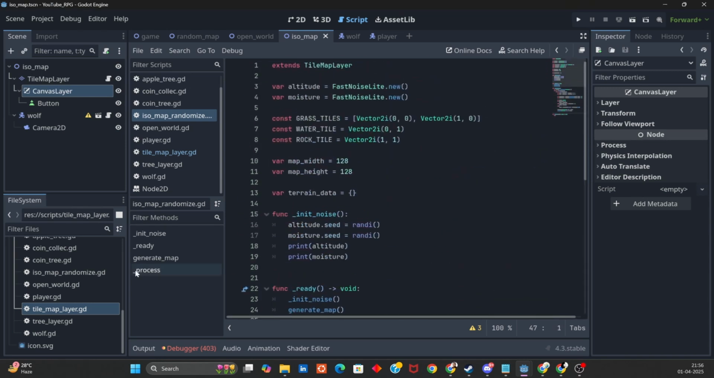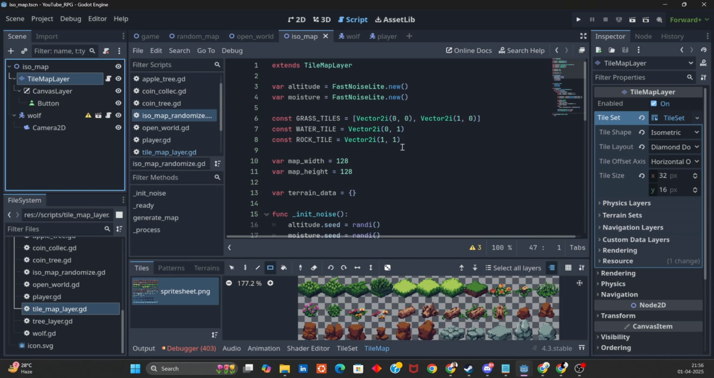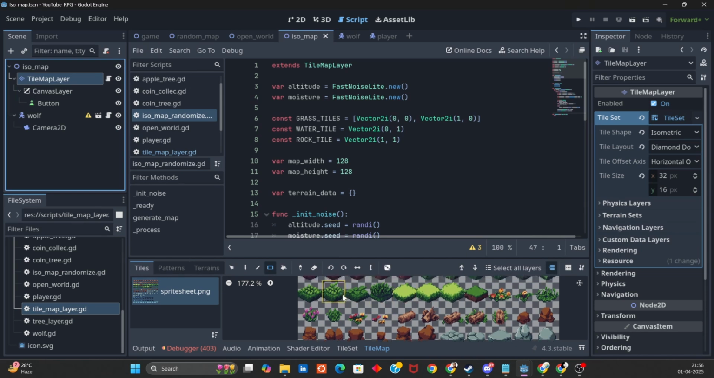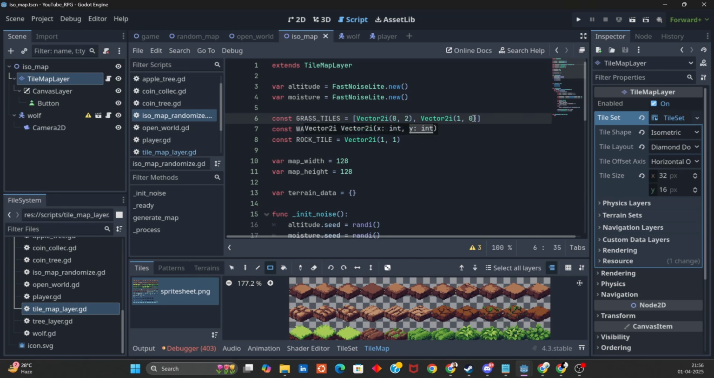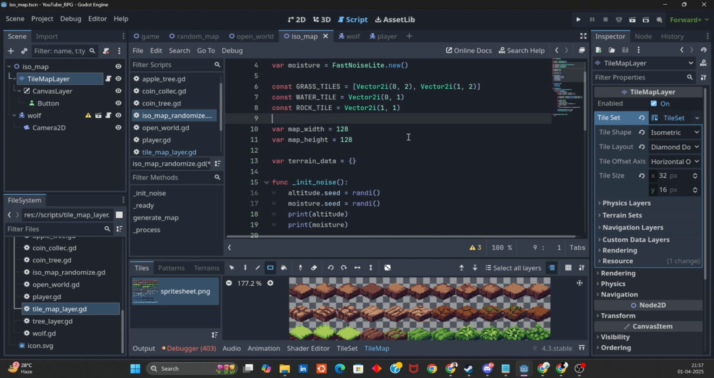Now, there are a few differences that we need to take care of. For our ISO map, if we go to the tile map layer, and if we check the grass tiles, the 0, 0 and 1, 0 is not a grass tile. This is more like a rock tile. So the grass tiles are these three. So what we can do is we can just change it to 0, 2 and 1, 2. We can add more later, but our code will work like this. So I'm just using these two tiles.